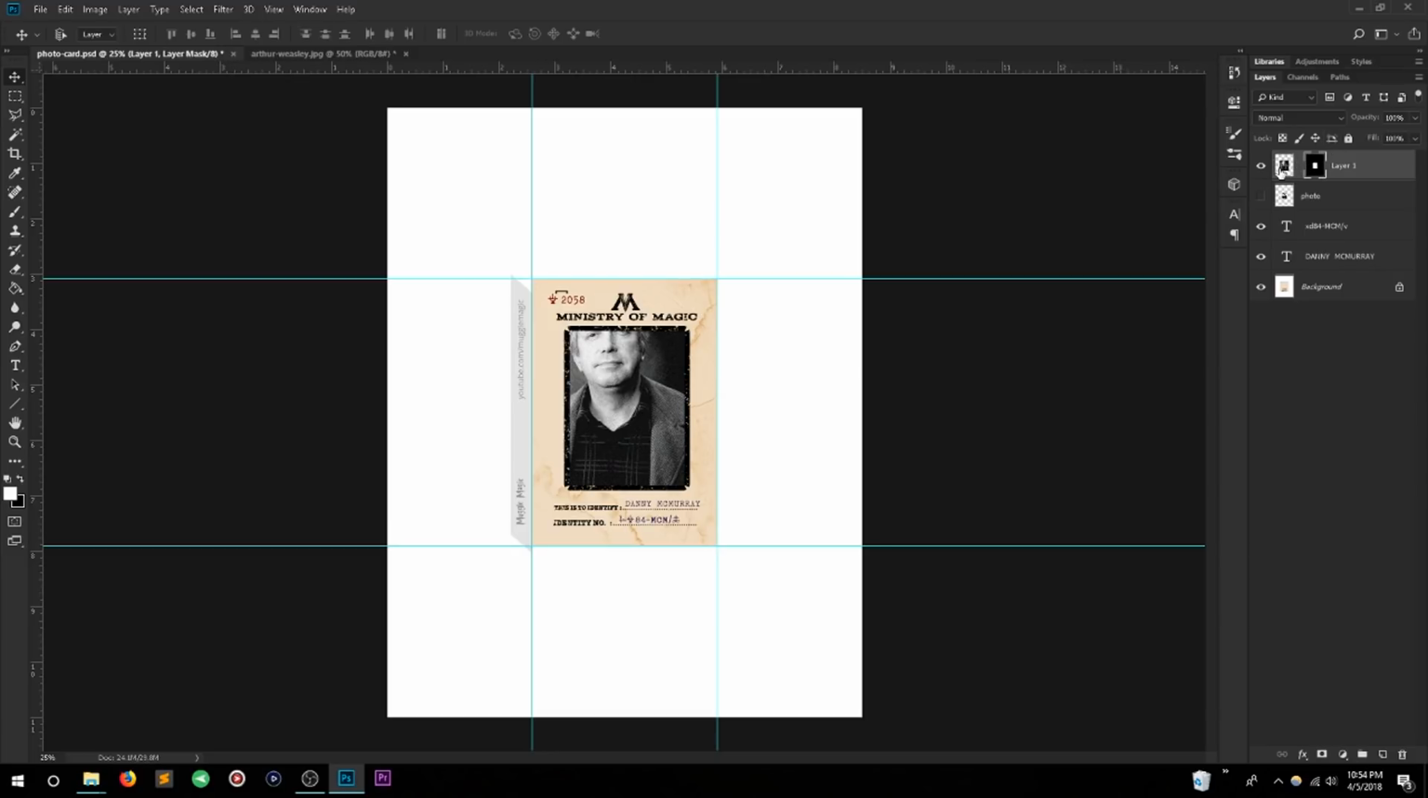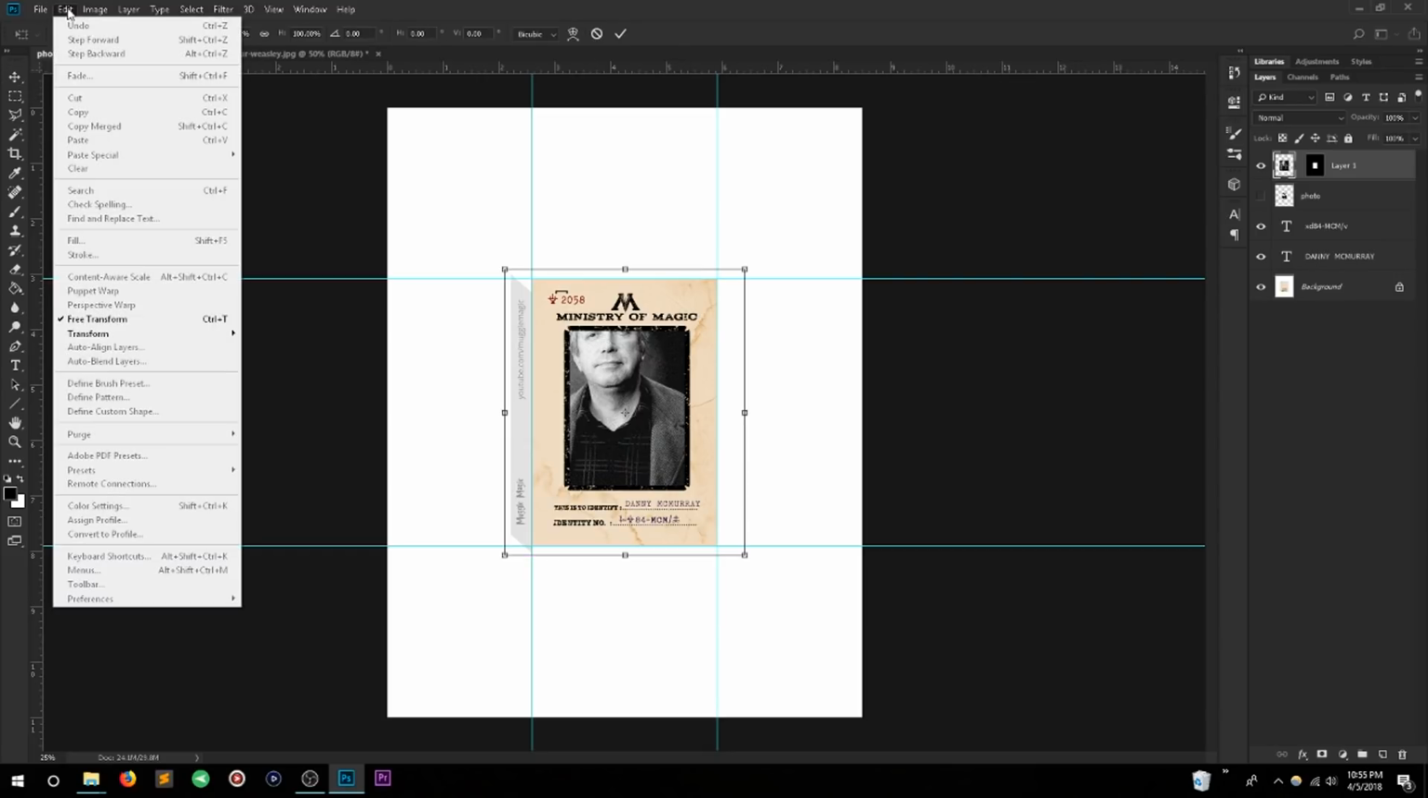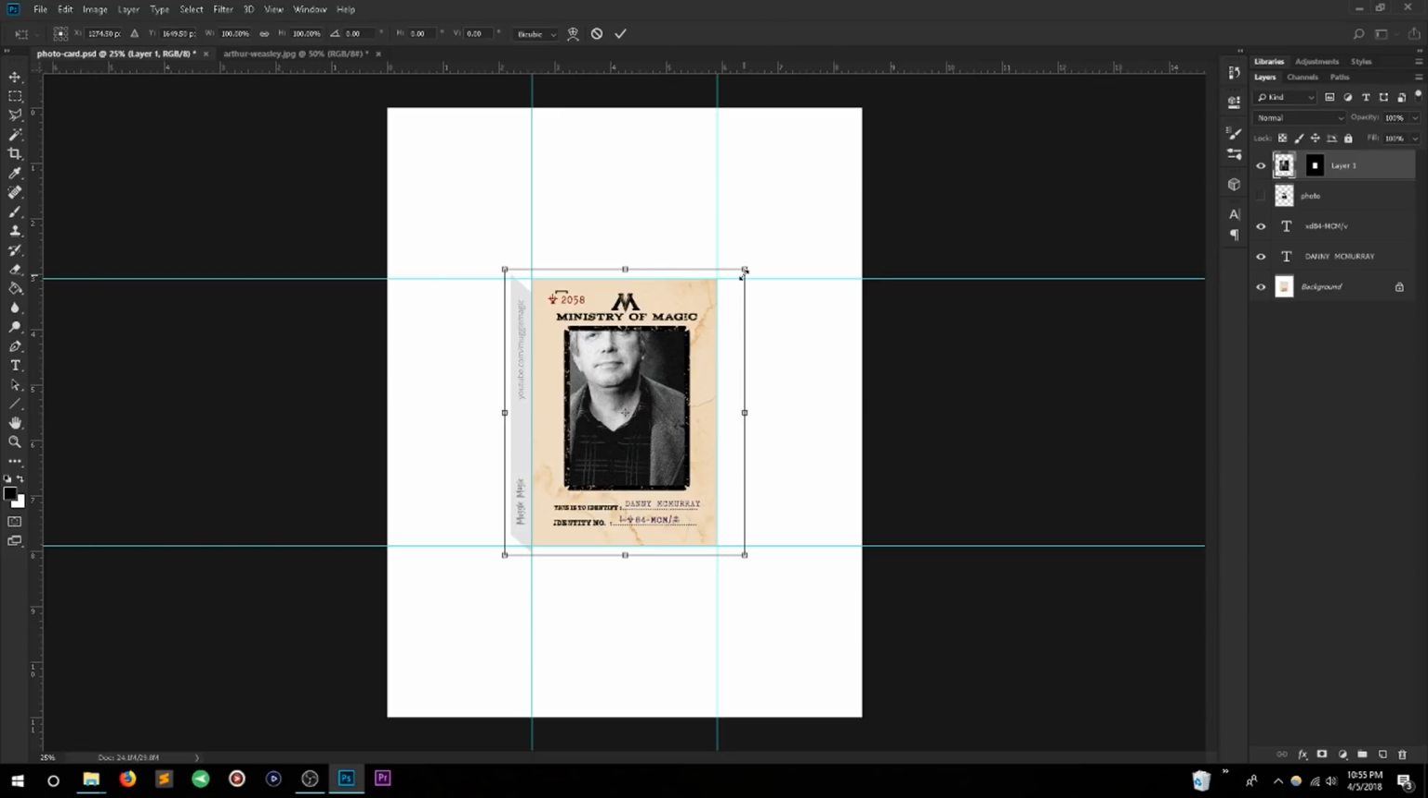Right now I have the layer mask selected. So if I select the actual photo layer here, and then I hold Control and click T for transform, or you could also, like I said before, go to Edit and Free Transform. Now you get this bounding box again. And what we want to do is sort of crop him in where we want him to be.